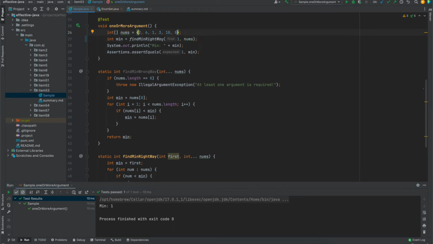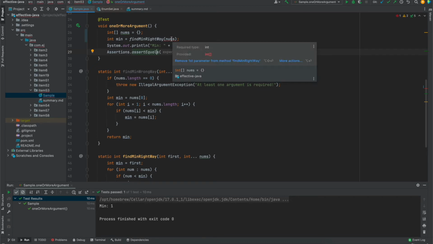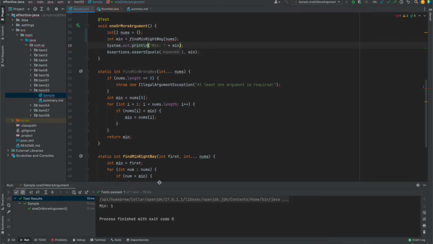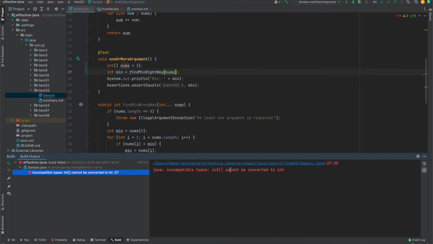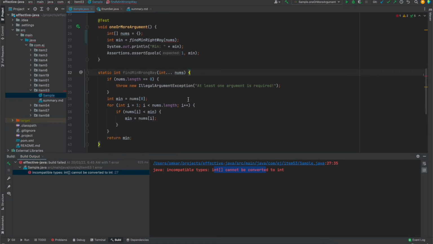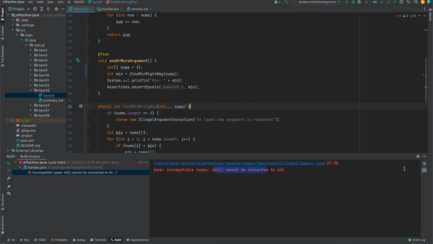If at all I happen to pass an empty, and there is no first argument, obviously I will get the compilation error here, right? So I need not get into the runtime, and during compilation itself I will get a compilation error, so it will avoid beforehand any issues. So these are some of the recommendations for varargs.